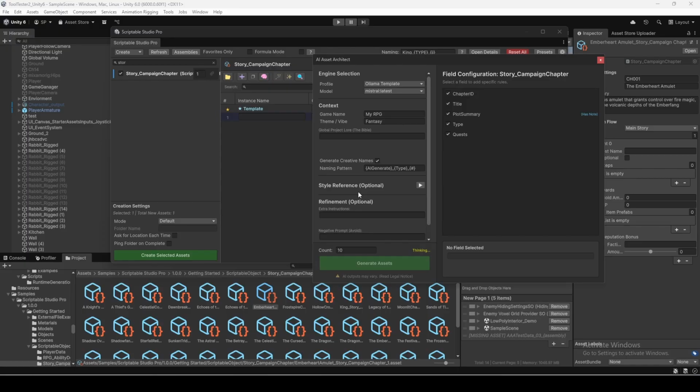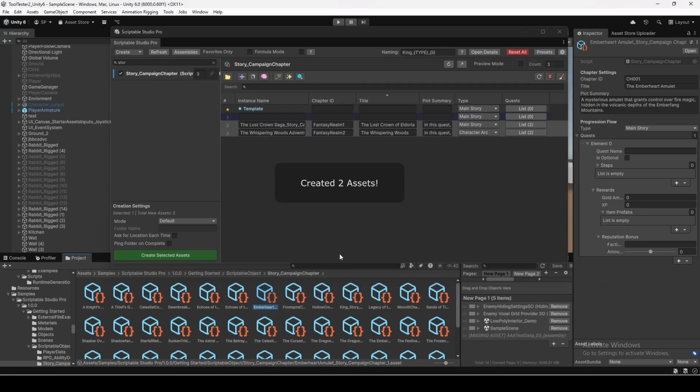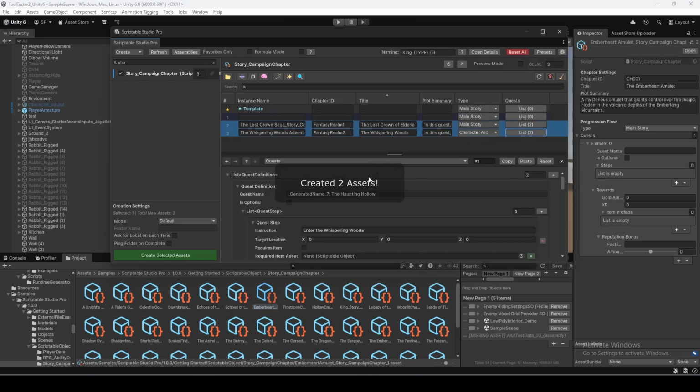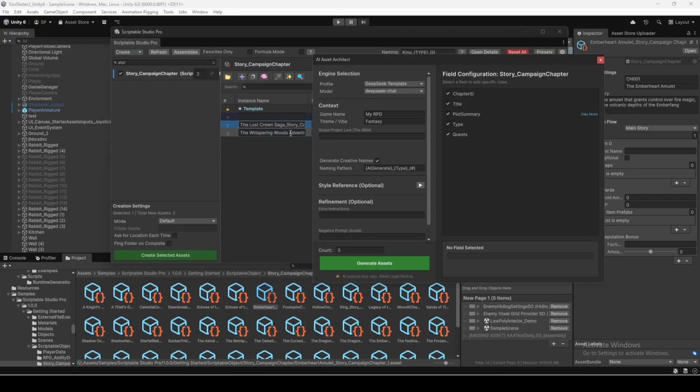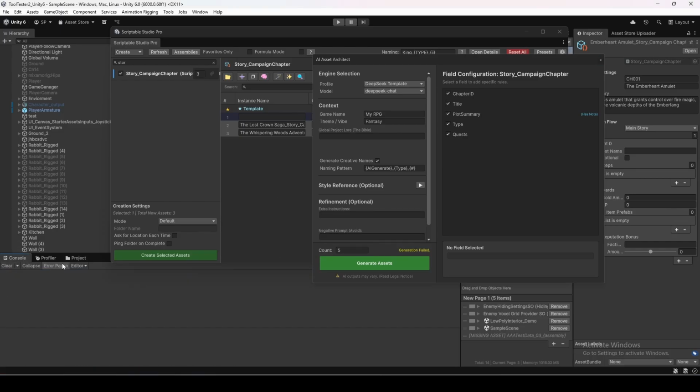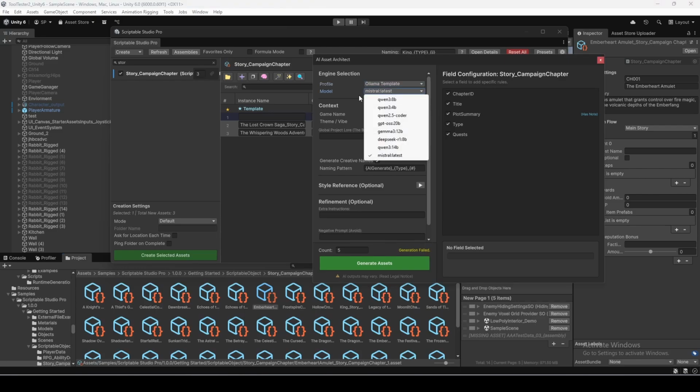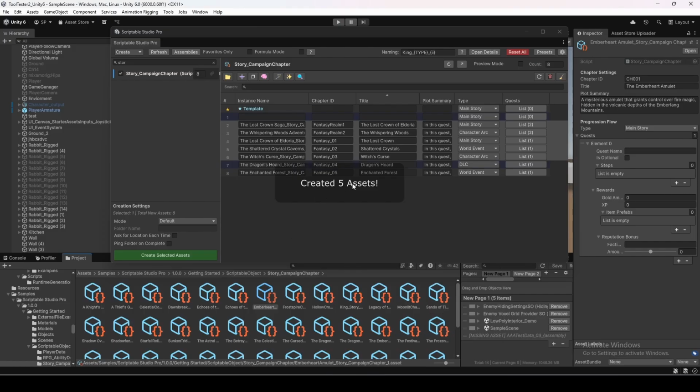Wait a bit. Oh, that's it, it made only 2. Okay, I don't know why, but it made only 2. So let's make again. This time I will say 5 because it's unable to handle more. Generate. Generation failed. Oh, okay, we are not using DeepSeek. And that's it, it created 5 assets.